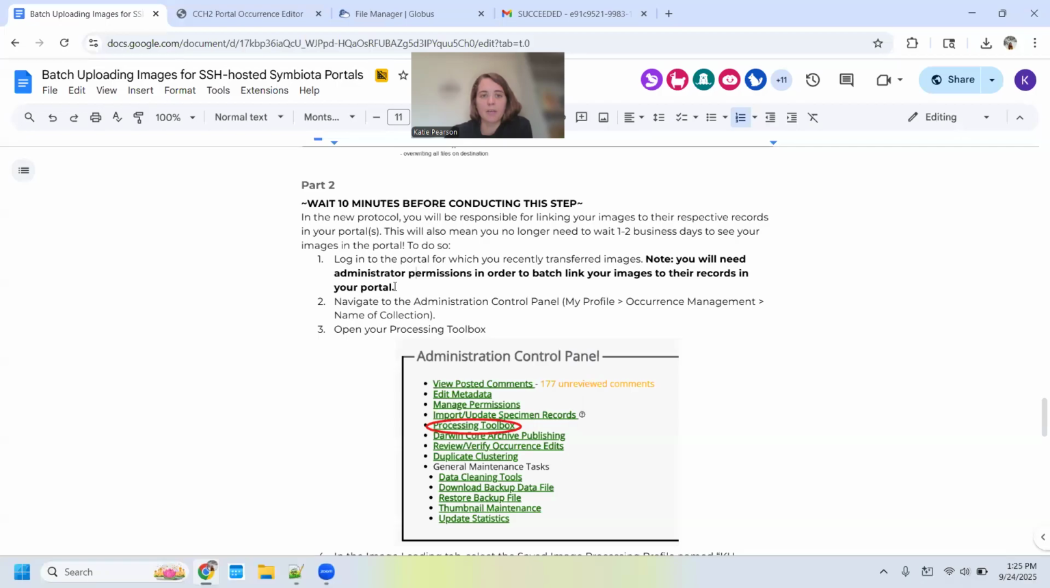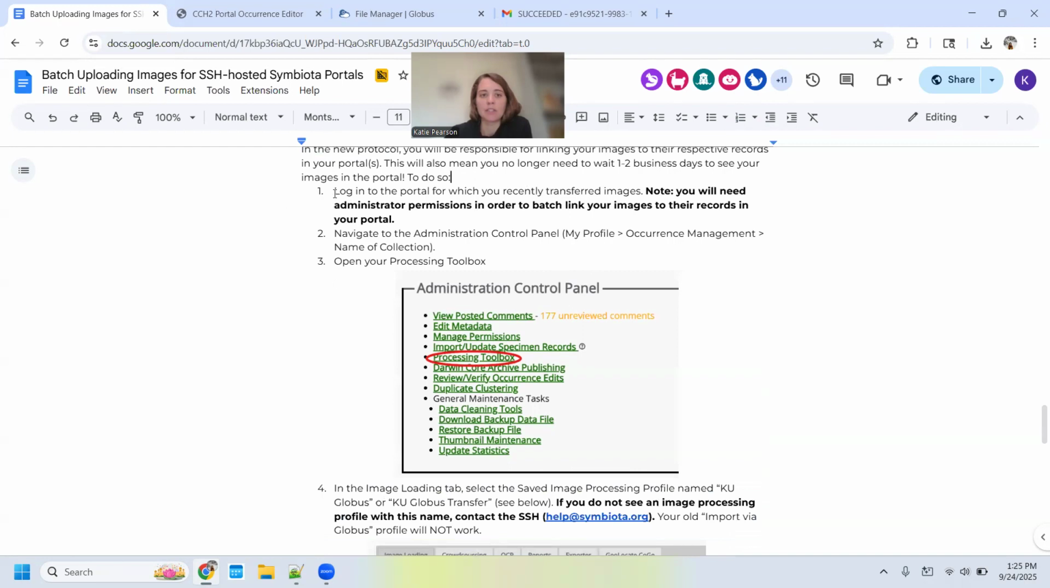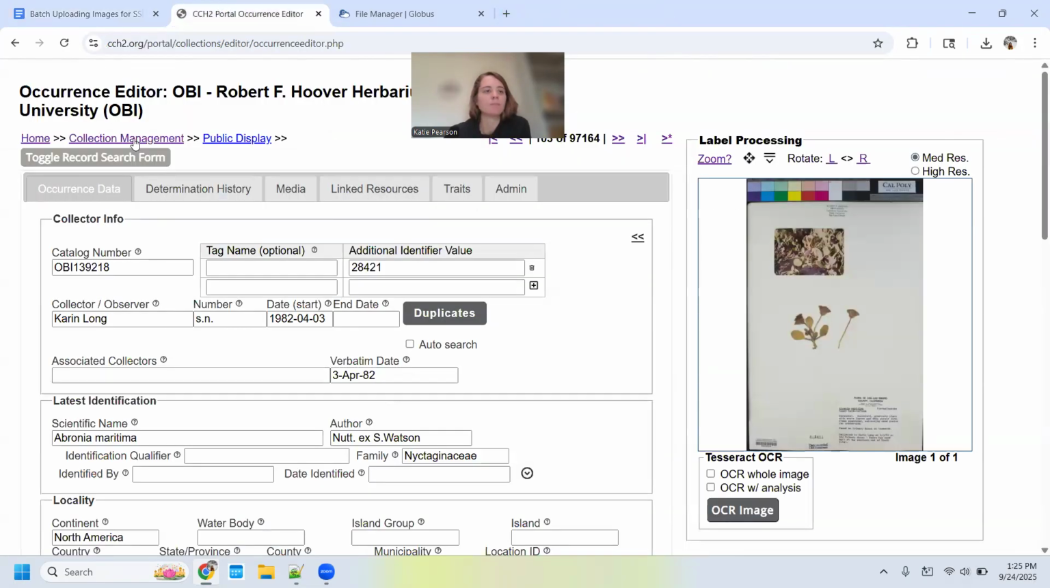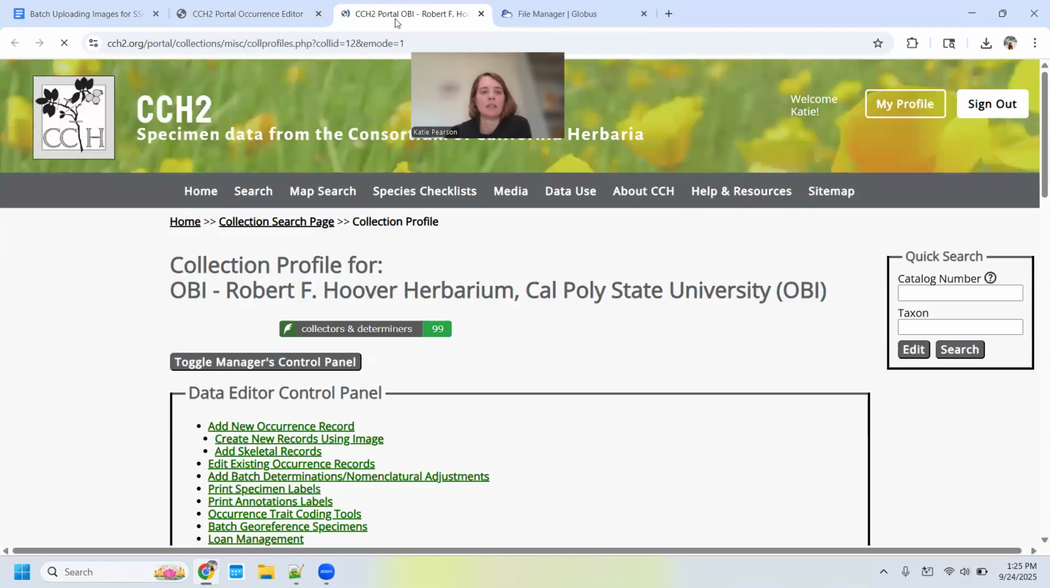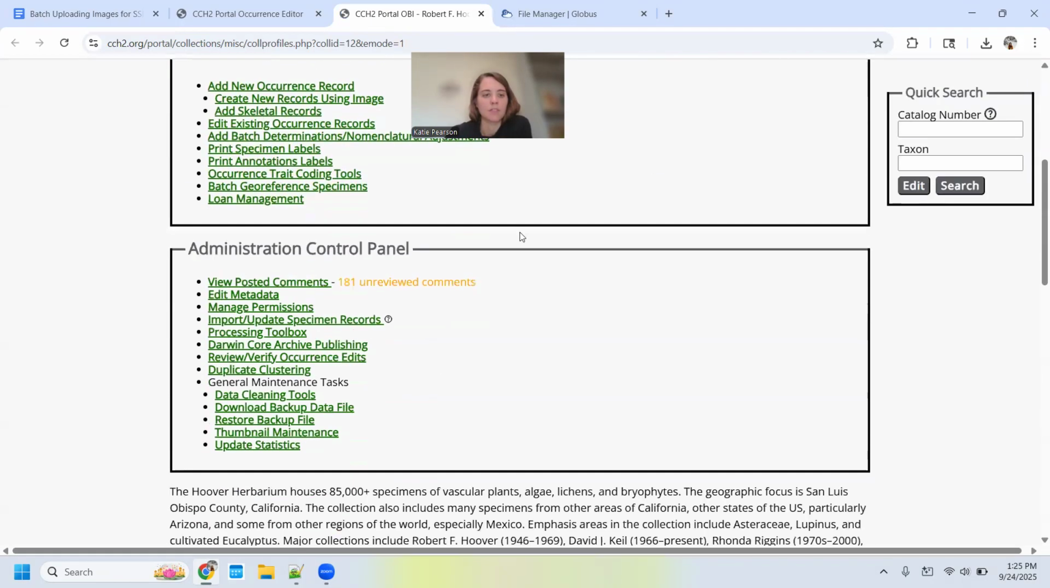Okay, so this is the part of the protocol where you're linking your images to their respective records in your portals. What you're going to do, and you have to have administrator permissions to do this, so an administrator needs to be the one who is doing the processing of the images. You'll go into your portal. You'll go to the processing toolbox.